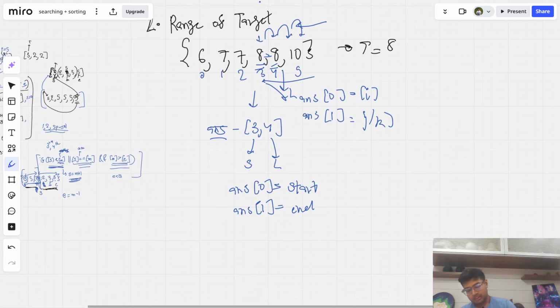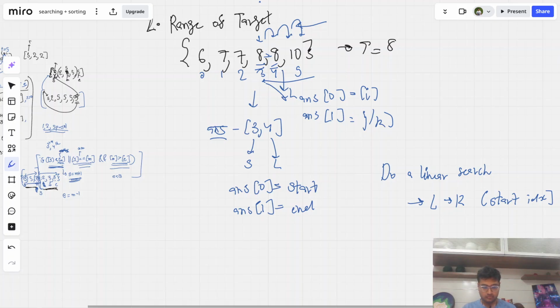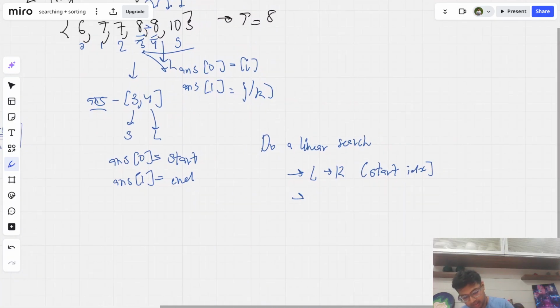So basically do a linear search from left to right for the start index. Alright, something seems to have stuck. Okay, and do a linear search from right to left for the end index. Those will give us the ranges.